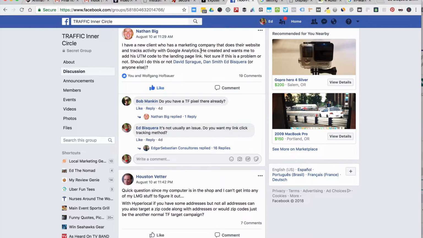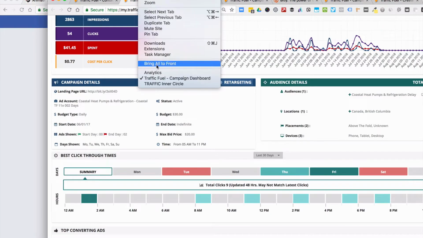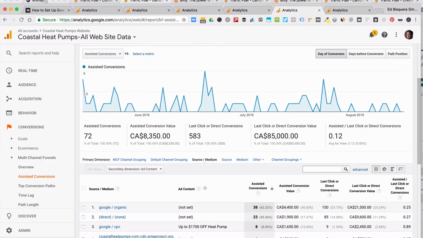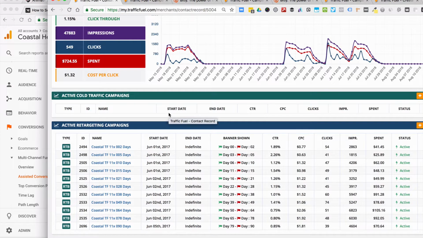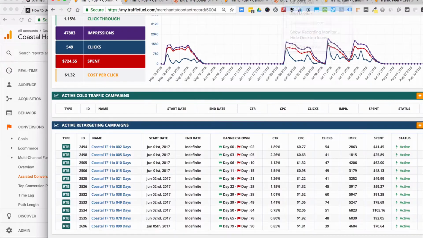So UTM, it was asked, you want to add the UTM code to the landing page and link. Not sure if that's a problem. Well, I'm going to tell you what I do, and I don't know if it's necessarily a problem to me because it provides a lot of data. So let me take you from the beginning. If I have a Traffic Fuel client, a client that has traffic needs and we build a traffic funnel or a cold or retargeting funnel in an ad network, in this case Traffic Fuel, this is how we set it up.